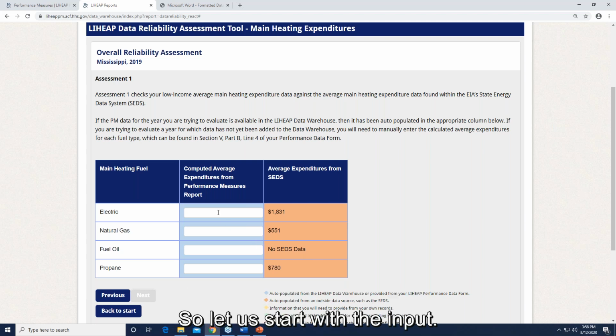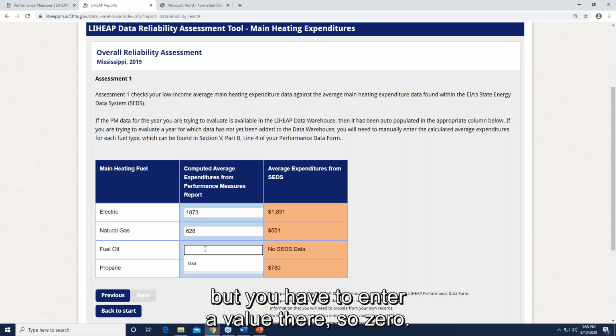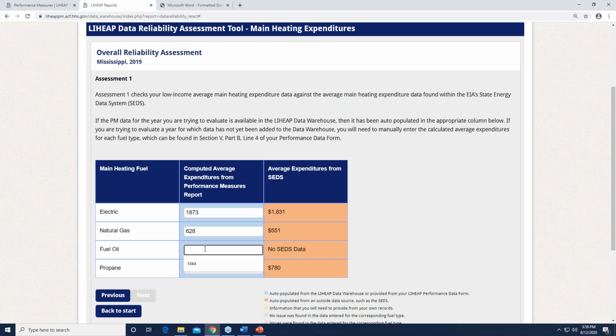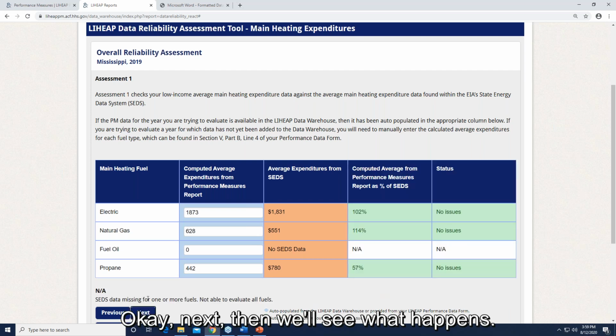So let us start with the input. Electric, 1873. Natural gas is 628. We do not have fuel oil, but you have to enter a value there, so 0. And propane is 442. Okay, next, and we'll see what happens.